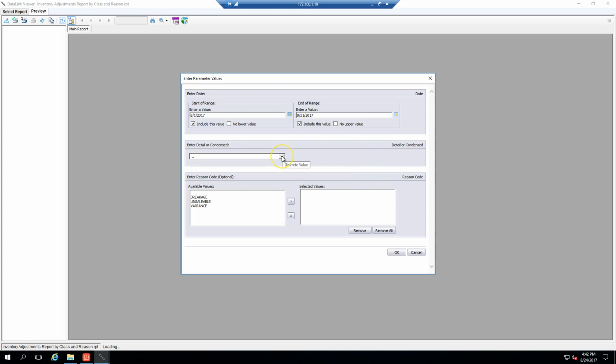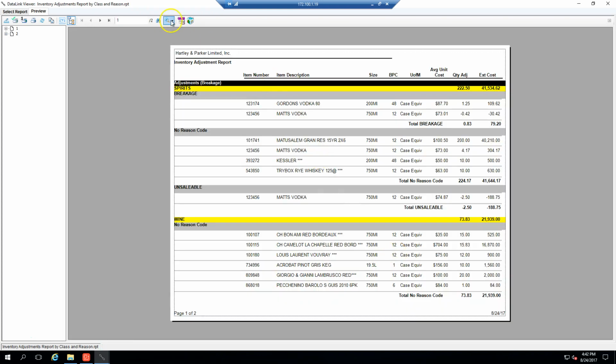And you want to select either detailed or condensed, so if you want to see the details or just a brief summary. Then I'm going to leave this bucket alone, and we're going to see all of them, but you can break it out to see one or the other. This is broken down by your item class. So for every spirit, we have your breakage, and these are set by reason codes too. Your breakage here has no reason codes, and this is all test data. But then we have your unsaleable as well. Now back to your wine.